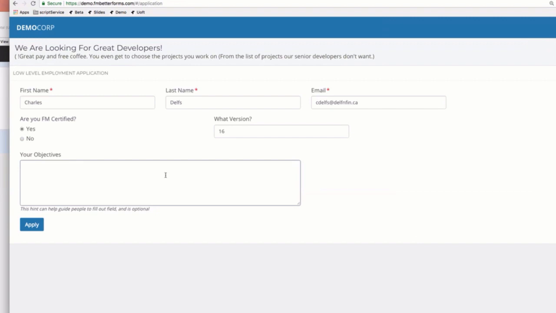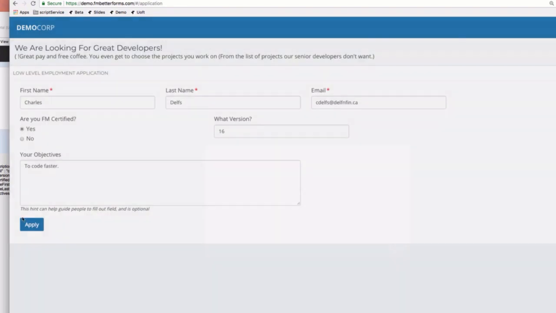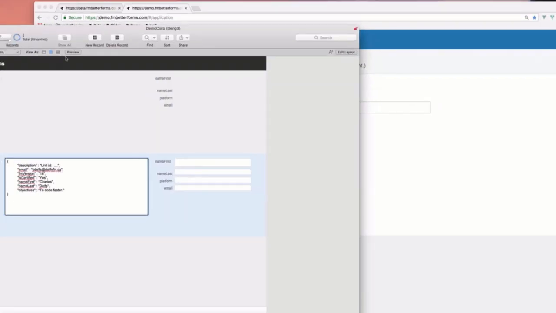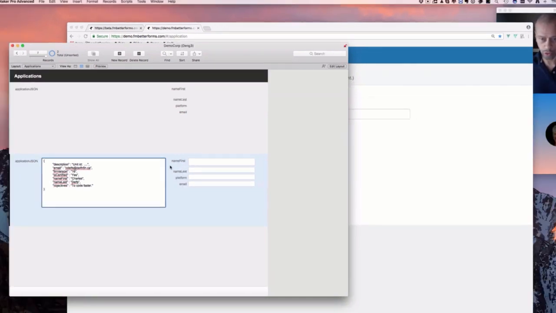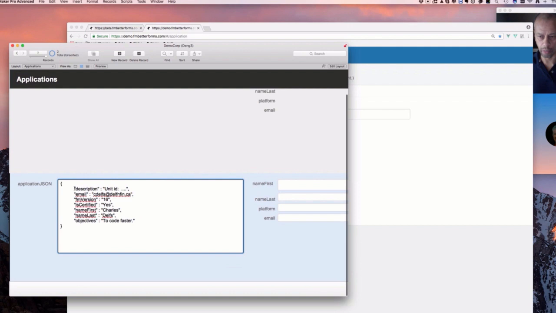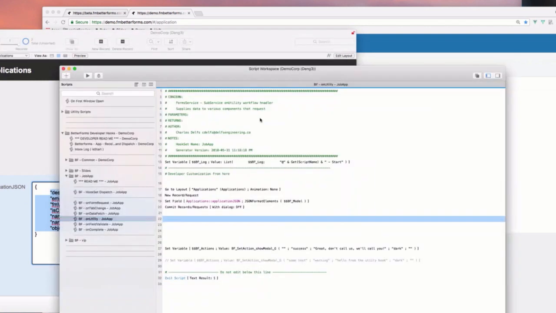And my objective is actually to code faster. There we go. And let me hit apply. And we see it says, great. We got that, and we can see the records created in the background now. And you can see here, let me see if I can zoom. You can see here that the data all came in exactly as we'd expected.